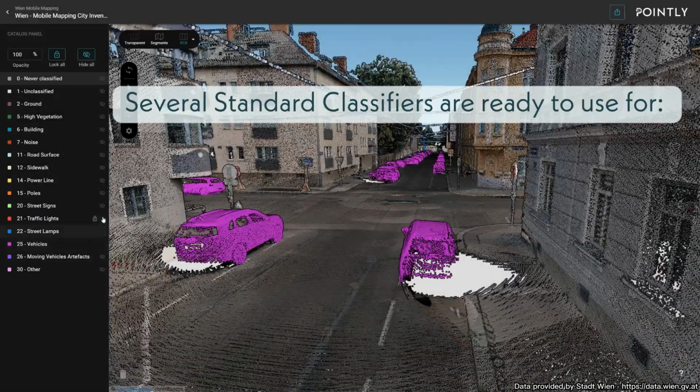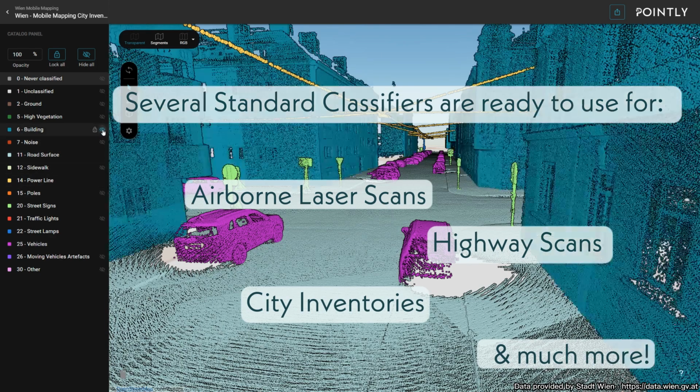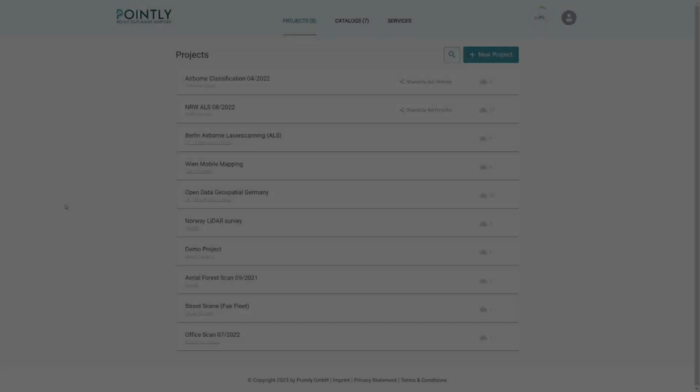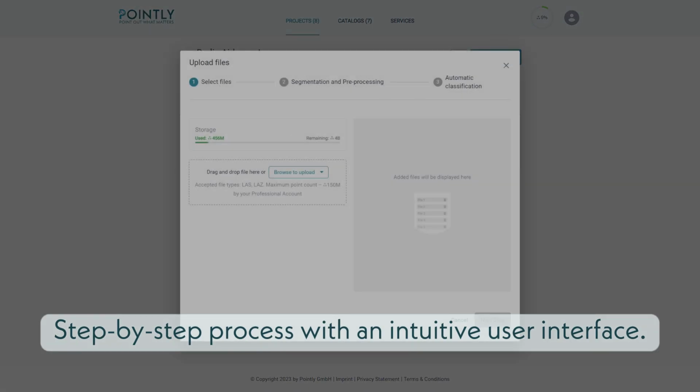We've trained a handful of classifiers that can be used for airborne laser scans, highway scans, city inventories, and much more. Pointly makes working with point clouds considerably easier every step of the way.